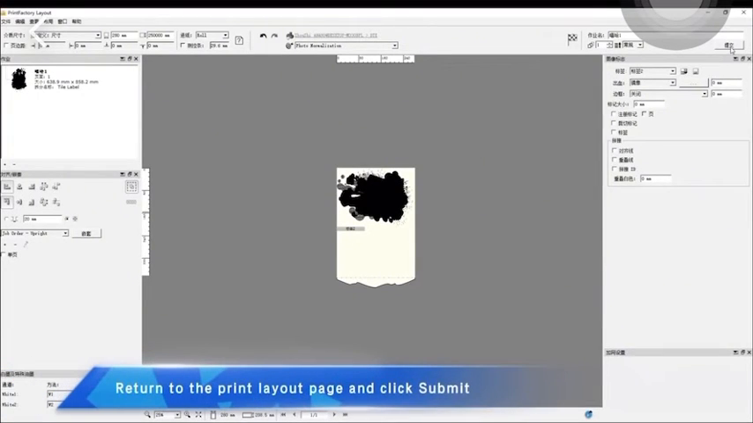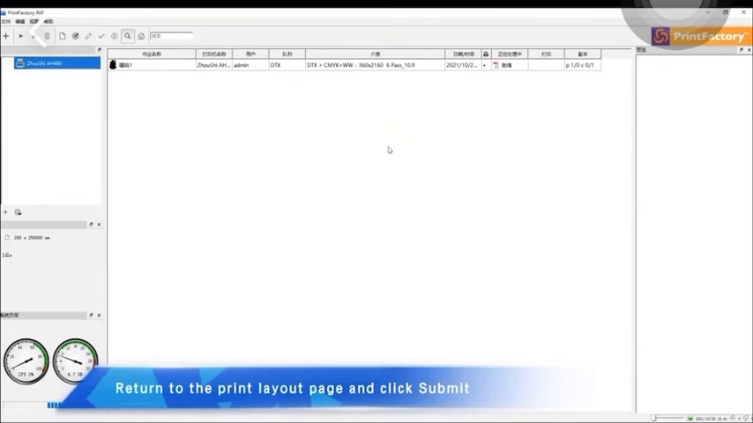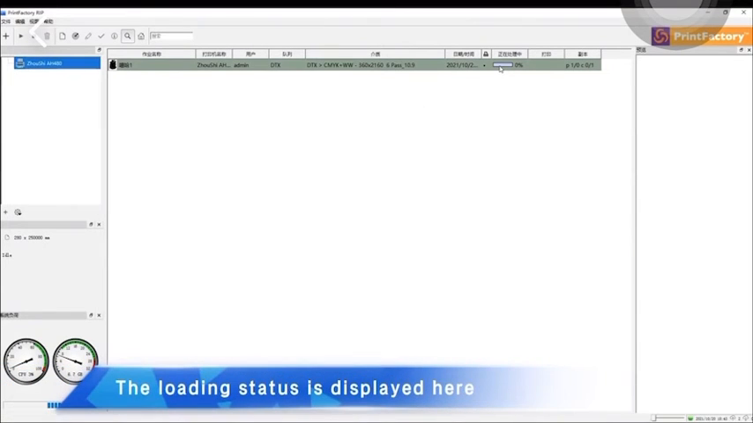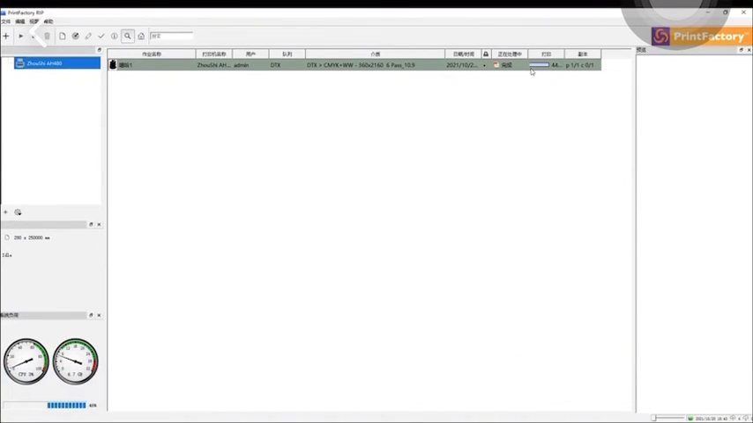Return to the print layout page and click Submit. The loading status is displayed here. You can print while read.